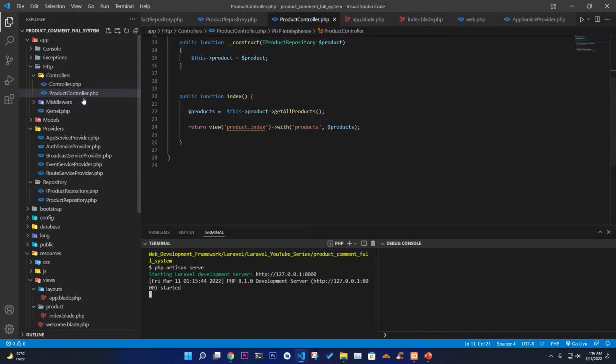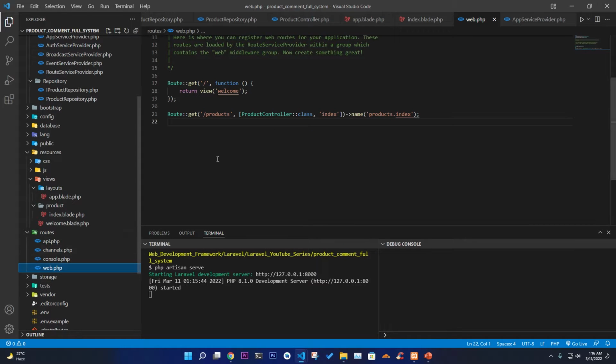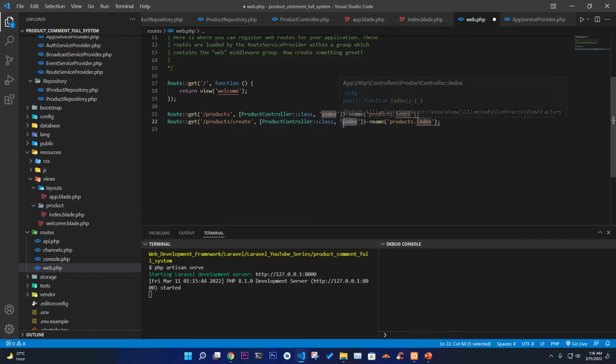Then we need to implement another function, which is to store some data, or give us the create page so that we can create something. Okay, so for that we need to work with our routes. We're gonna work with product/create to create some product, and it will go into the create page. In the create function we're gonna show all of this, and it should be products.create.